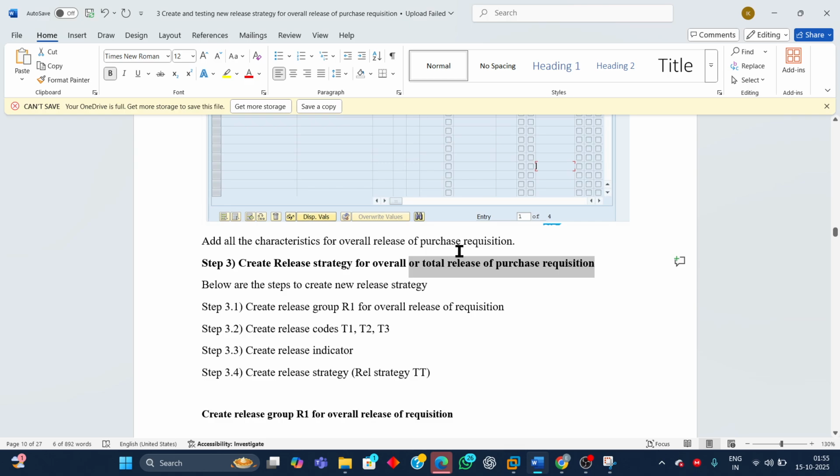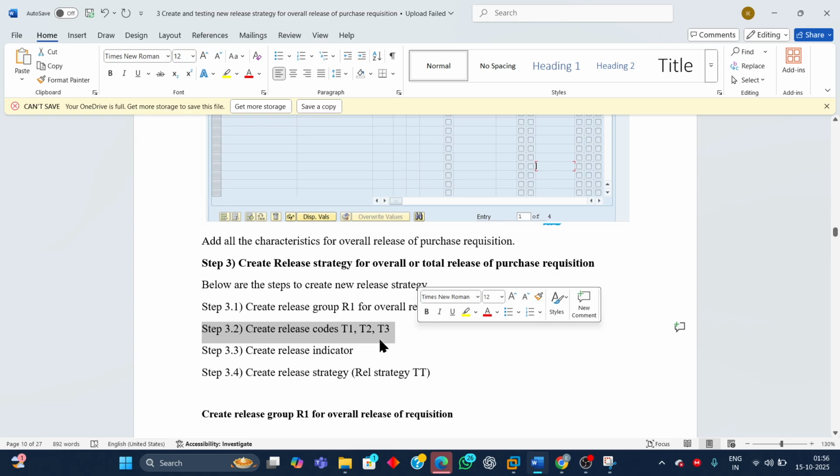Now we will come to step 3 of the configuration, which is creating a release strategy for the overall or total release of the purchase requisition. Here there are 4 steps. First, we will create a release group for the overall release of the requisition, and we will name it R1. Then we will create the release codes T1, T2, T3.